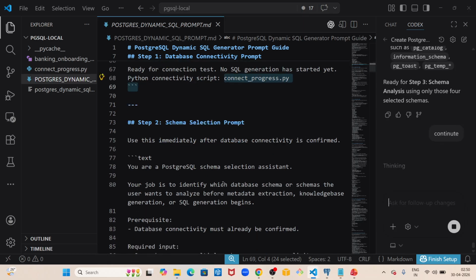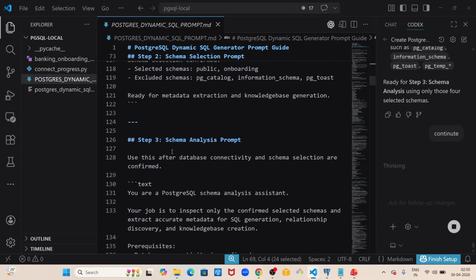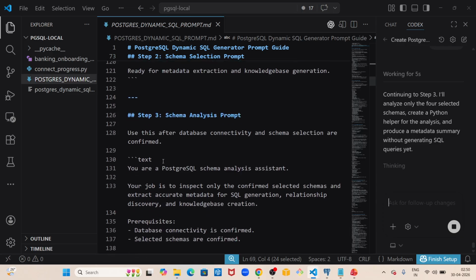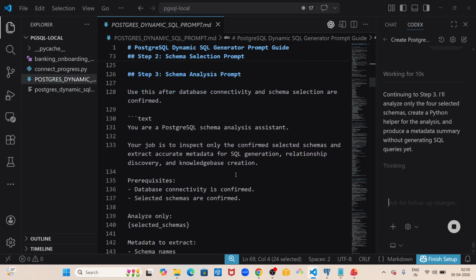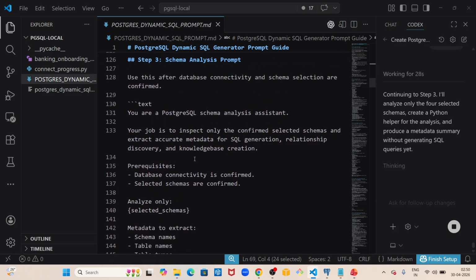Why is it going automatically to step 3? Look here, this is the step 3 schema analysis prompt. Use this after database connectivity and schema selection are confirmed. I am clearly mentioning you are a Postgres SQL schema analysis assistant. Your job is to inspect only the confirmed selected schemas that I have given here, and extract accurate metadata for SQL generation, relation discovery, and knowledge creation. That's why it will now start analyzing the given schemas.